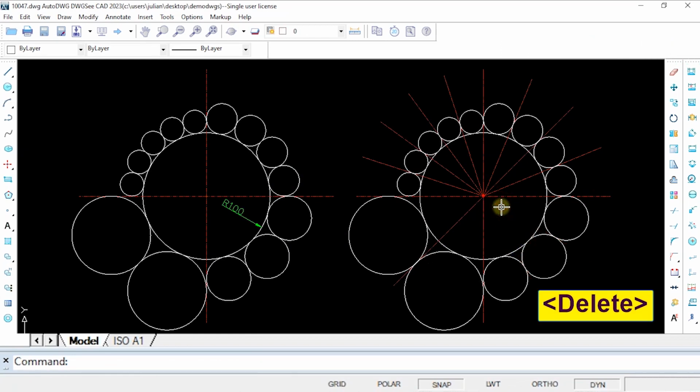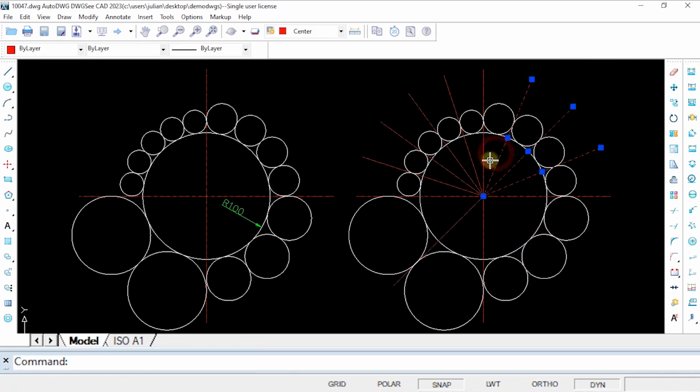Next, we'll delete the auxiliary lines, which are the angle divisions. By dragging the mouse from right to left, you can select all the entities it touches and delete them together. This is more convenient than individually selecting and deleting.